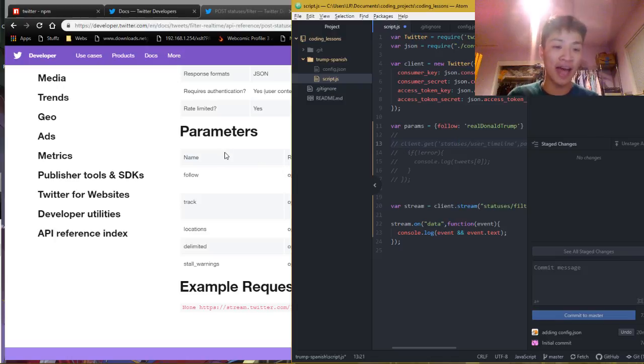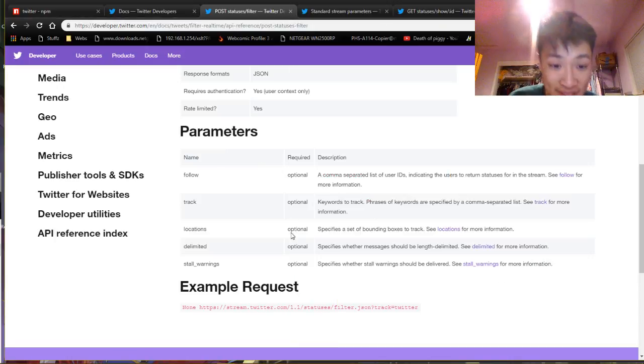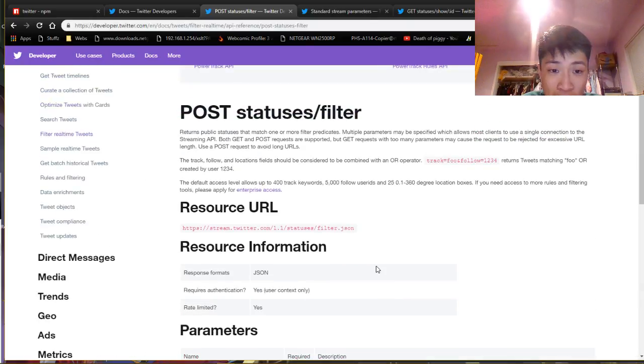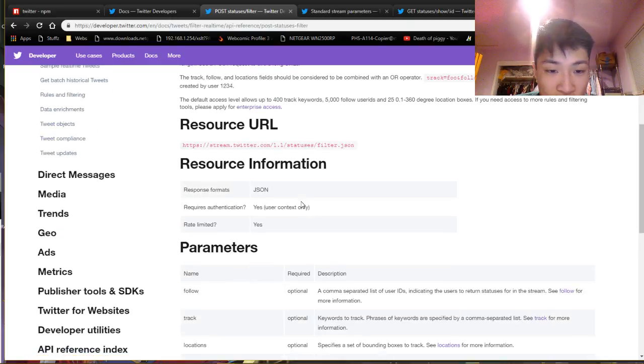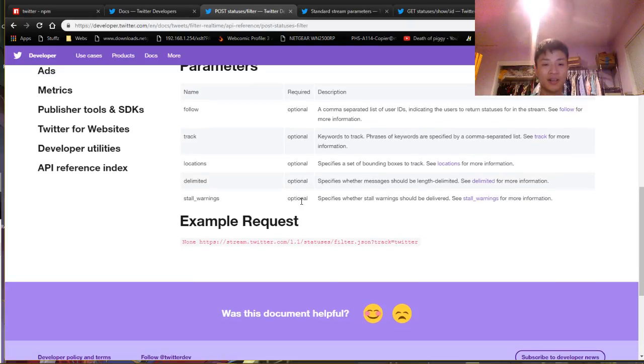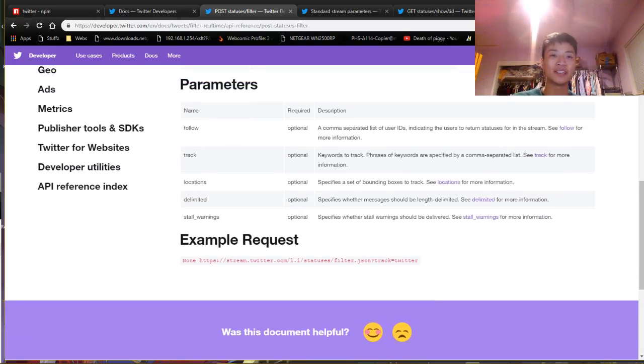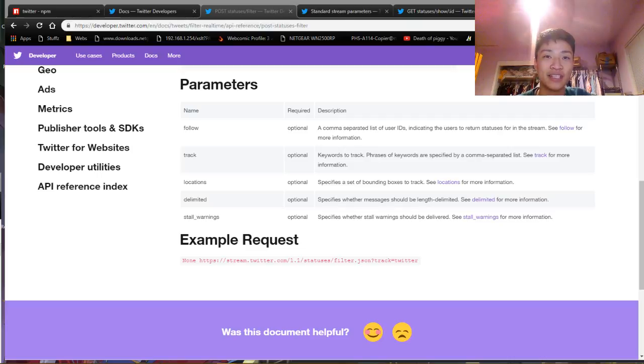So assuming we already have Trump's ID, what other kind of things can we use? We can include whether length should be limited. No. Okay. Returns public statuses that match one or more filters, multiple parameters may be specified. I wonder if I could turn off retweets. I gotta check if they're retweets, because I think it'll include all the retweets as well. But I just want Trump's tweets. I don't want anyone else's tweets that he retweeted.